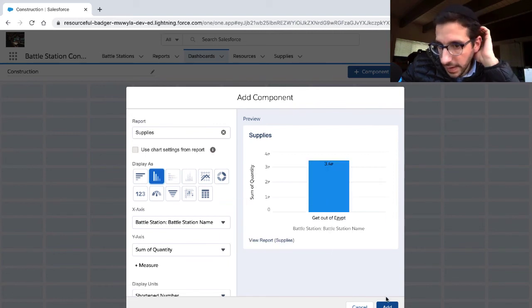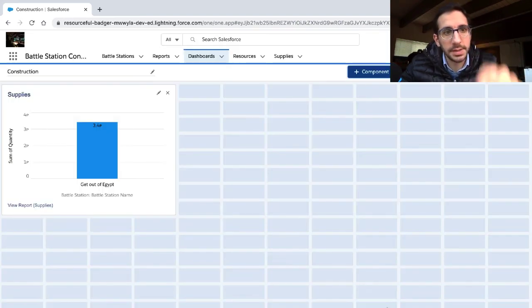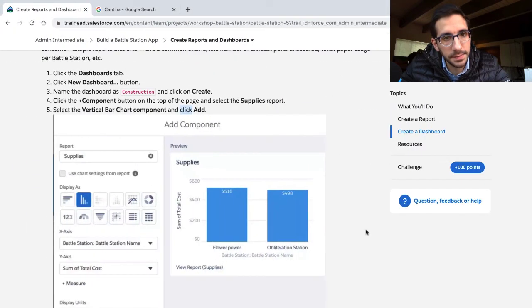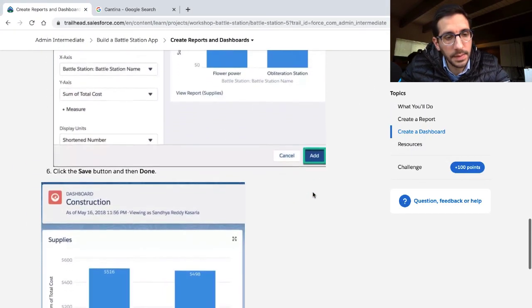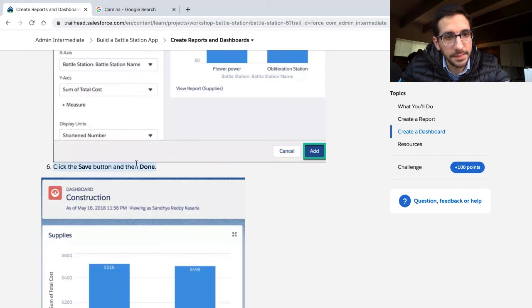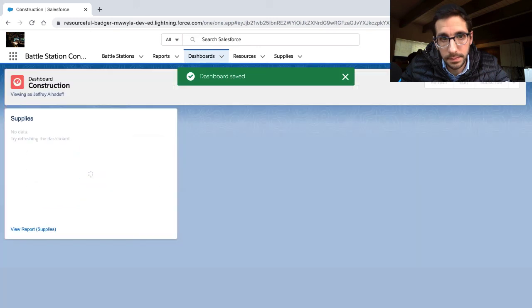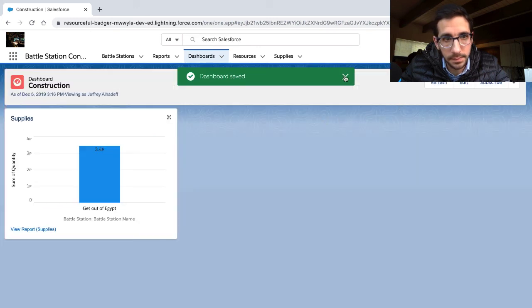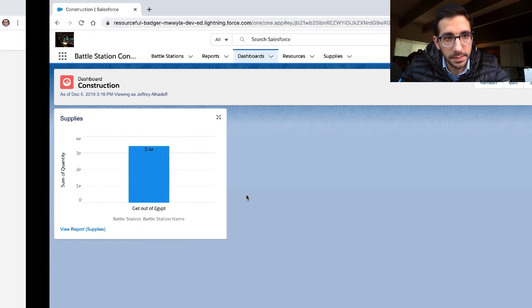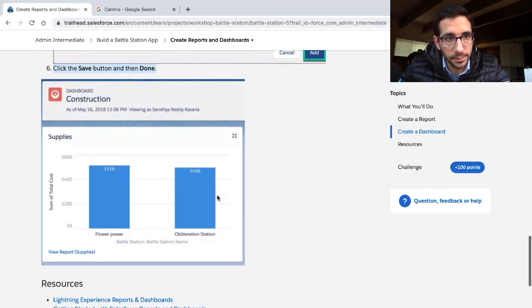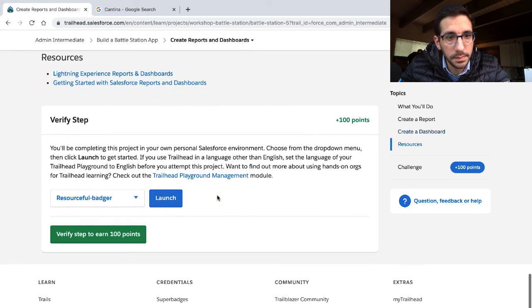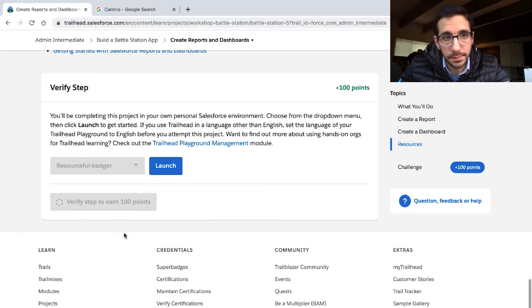Yeah, this is what I was afraid of since I only have one battle station. It just looks like a blue brick of cheese. It's not very interesting. Click the save button and then done. Okay. There we go, folks. Not complicated. You've made a blue brick of cheese. Congratulations.